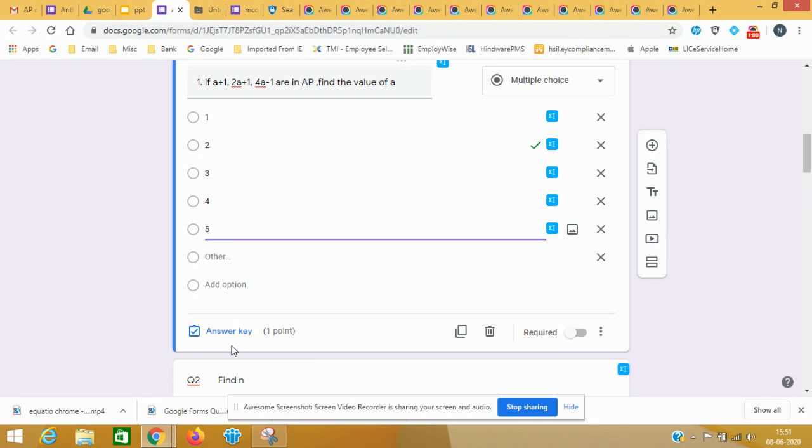Since it is a quiz, we are making an answer key also. So we click on the answer key, which is appearing on the extreme left, and we give it 1 mark. And we click on the correct option. The correct option is 2. So the answer key is being made simultaneously.